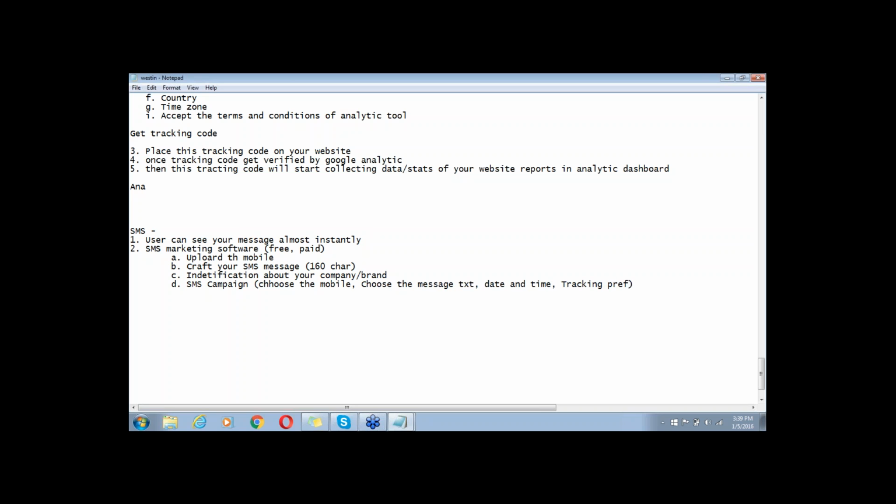Tracking preferences. In tracking preferences you can track everything. कितने लोगों ने आपके एसएमएस को खोला, कितने लोगों ने आपके मैसेज को फॉरवर्ड किया, कितने लोगों ने मैसेज को डिलीट किया, कितने लोगों ने मैसेज का रिप्लाई किया, और किस लोकेशंस पे आपके मैसेज डिलीवर्ड हुए, किस लोकेशन से किस तरह के रिस्पांस आई, किस टाइम में लोगों ने मैसेज को ओपन किया. ये सारी ट्रैकिंग you can do using this software, right?